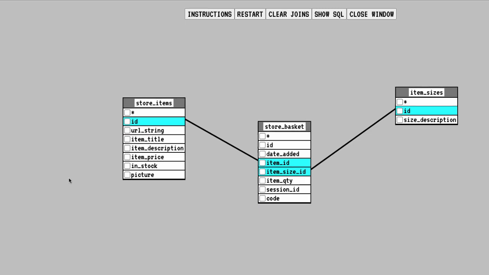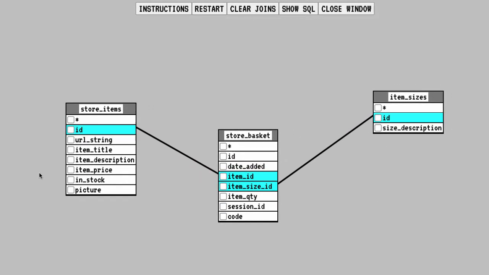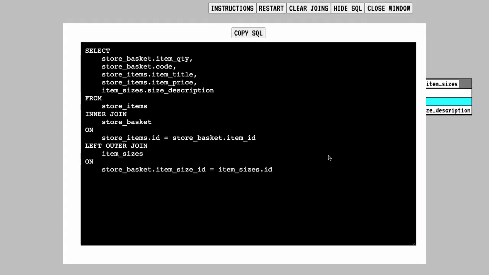There you go. Now the fields that I want for our shopping basket, just to look at, well, you can have anything you want, but I'm going to have an item title, a price. I think I'll have a quantity. Let's have a code from store basket, and let's have a size description. So now I'm going to go to show SQL. There's our table join. Now be honest, could you have figured that out? You think so? Do you think so? I'm not sure. I couldn't have figured it out.